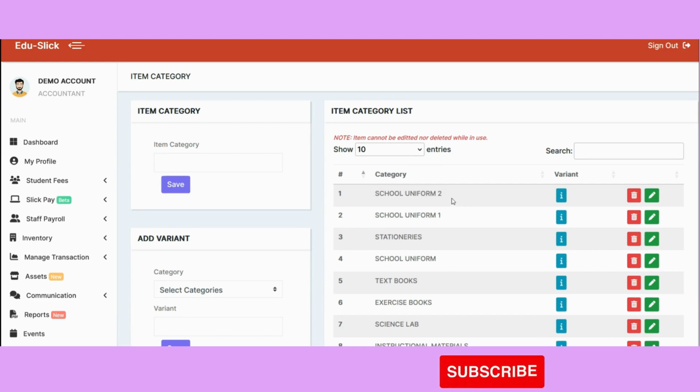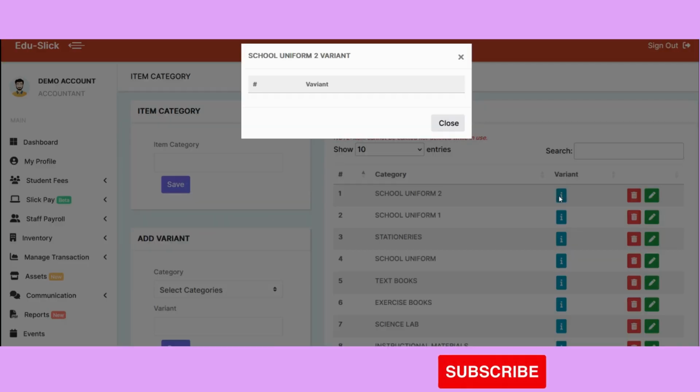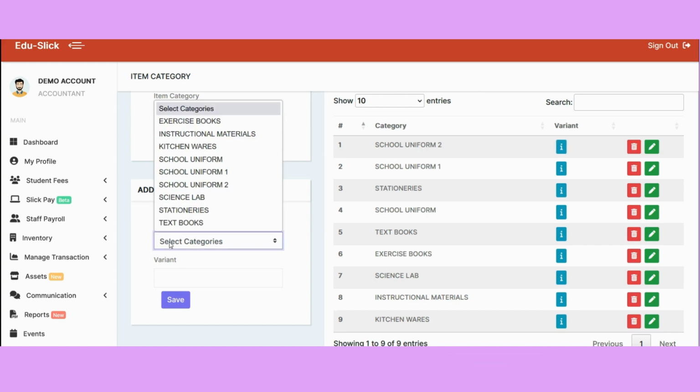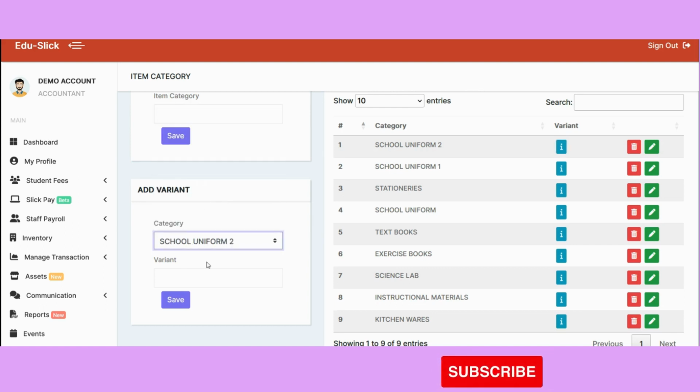To view the variants, if a category already has a variant, you can click here, but we don't have any variants. So come here to add variants, select the category, School Uniform 2. Now we'll be adding junior. We'll be adding a senior.